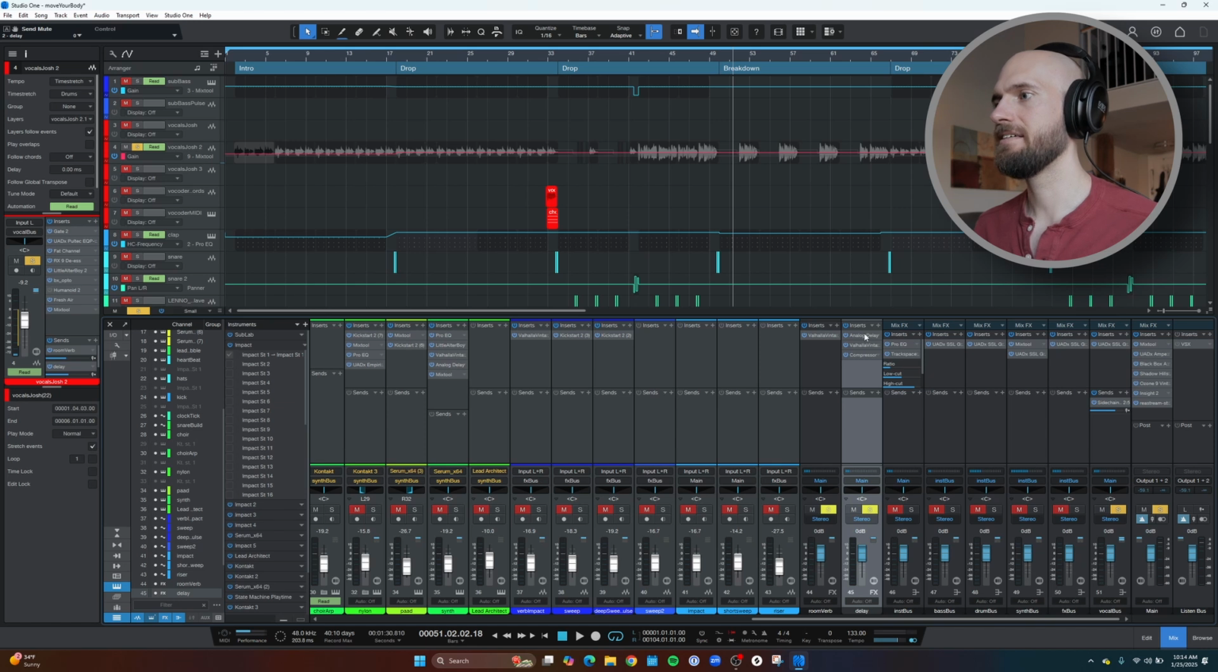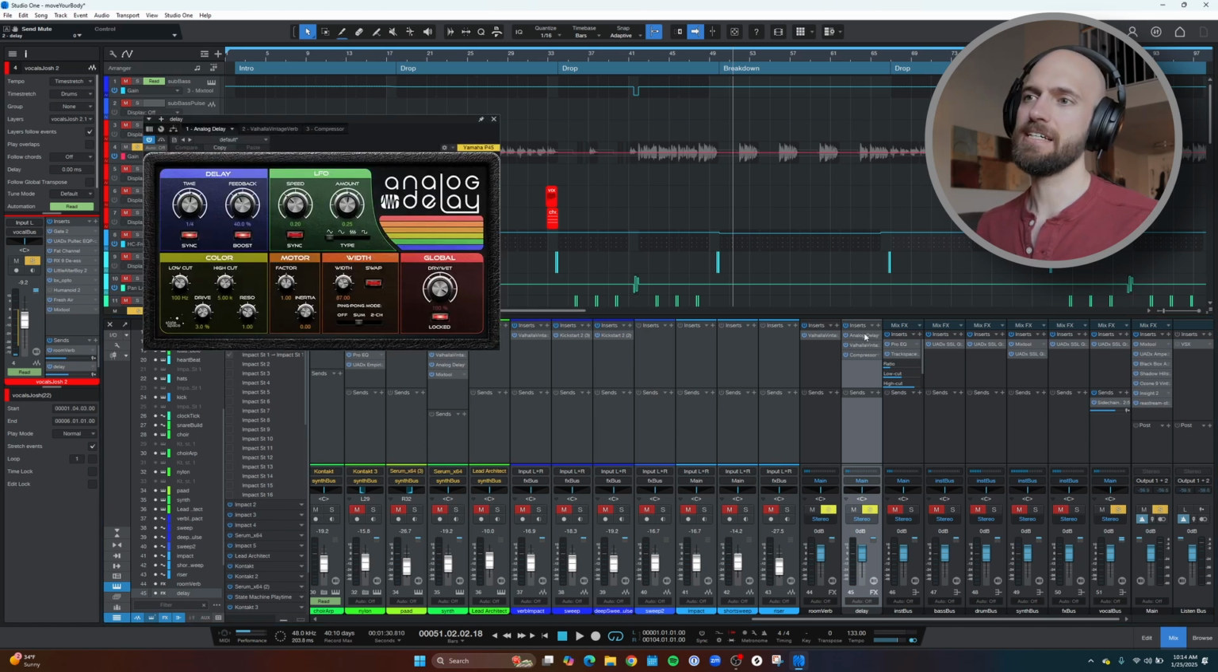And so I have analog delay, which is just a stock. I love the stock delay on Studio One. I think it is absolutely phenomenal. And so I have it running through that. Quarter note, 40% feedback, and I have a ping pong on with a width of 87, so that it'll bounce between left and right, which is what I want. I like that stereo effect.